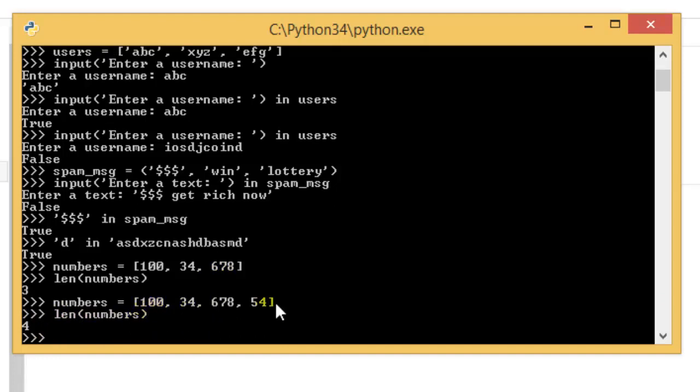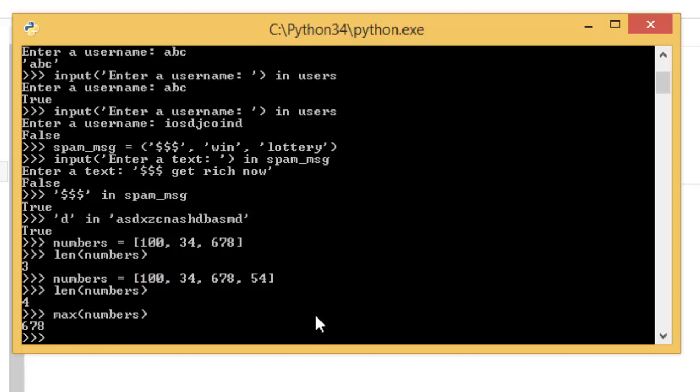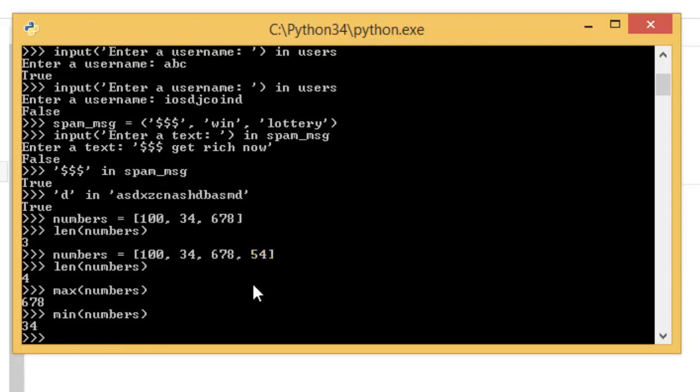And if I want to find out which is the maximum number, I'll just type max of numbers. Yes, it has calculated the maximum out of that. If I want to check the minimum, it gives me the minimum, that is 34. It is very simple. It shows you how maximum and minimum can be used.